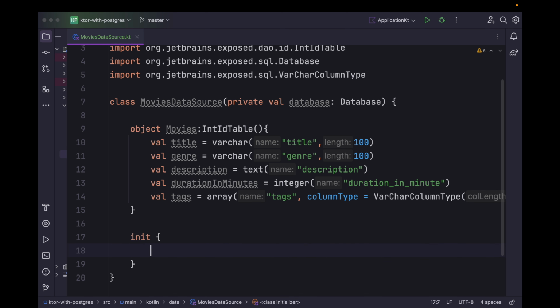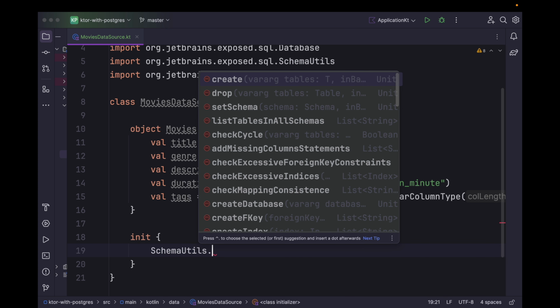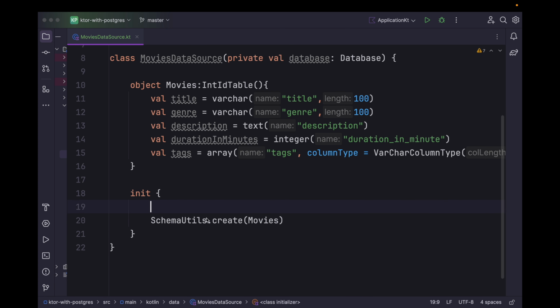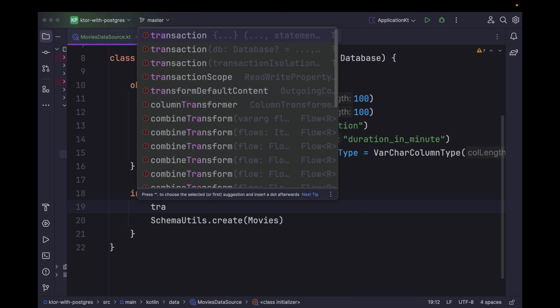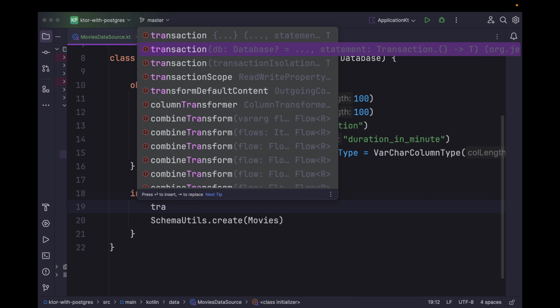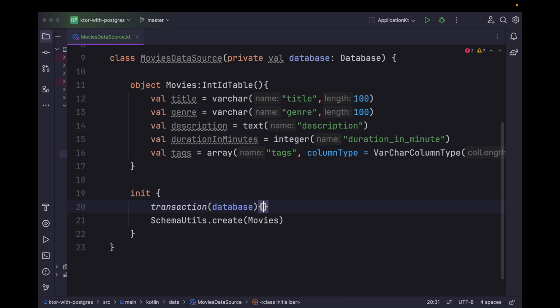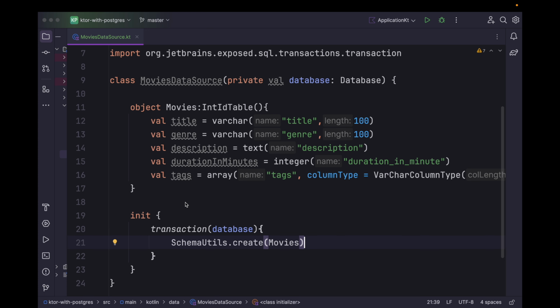Now in the init, let's create the table. So for that we can use schema utils create function and pass the table object. Now we can wrap this within transaction. So we can call this transaction function, pass the database instance, and within this lambda we can move this create function.